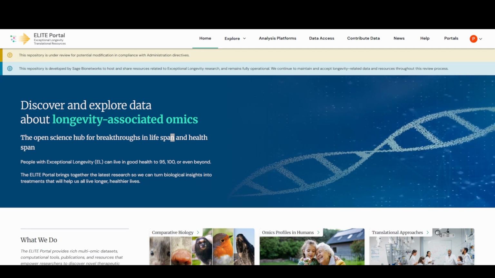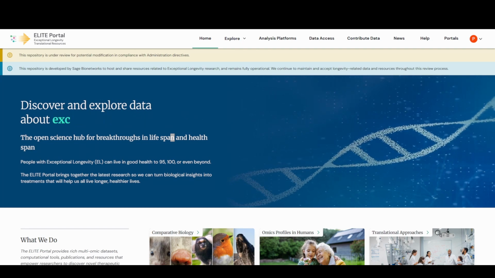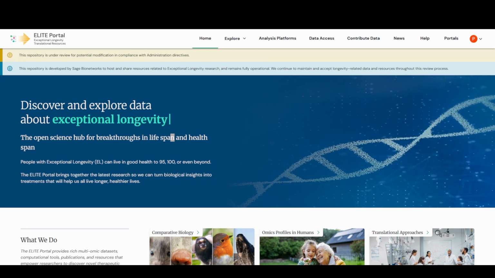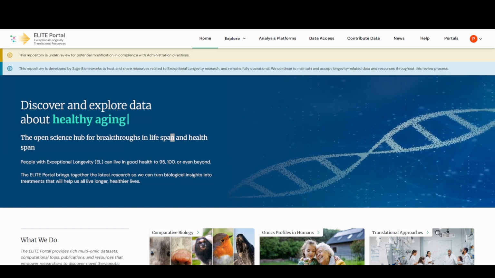Today, I'm going to walk you through finding data on the Eliteportal by Exceptional Longevity and transferring it to CAVATICA by 7Bridges, where you can inspect and analyze the data with your own scripts or one of our many public workflows and projects.